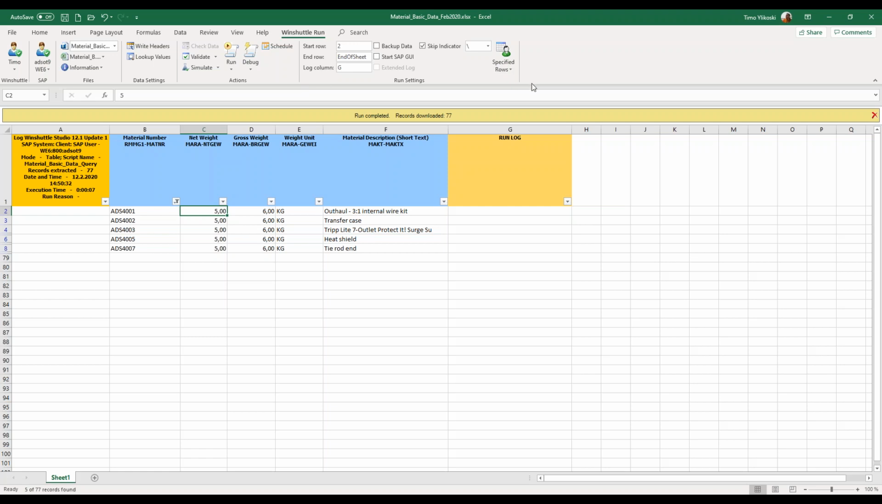One thing I want to do before I run it is that by default, if you look at the run options here, this would process all the data, all the rows starting from row 2 all the way to the end of the sheet, which would mean that it would process all 77 records in my Excel, which is not what I want to do. I want to only update these 5 materials.